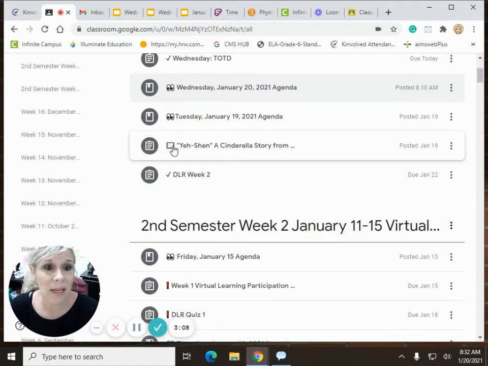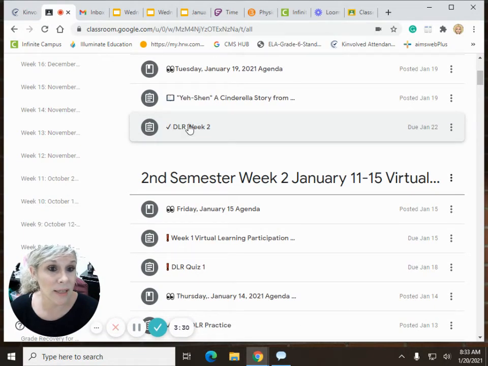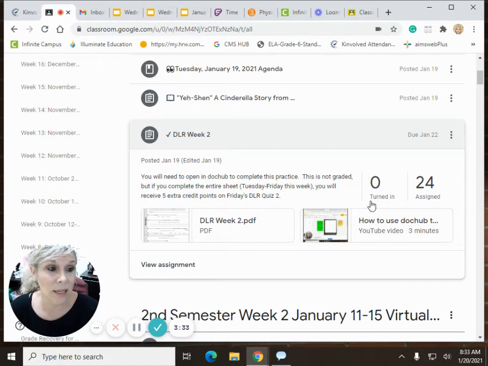Anything with a book in front of it is the story that we're going to be tested on eventually. So this is our story, Ye Shin, that we're reading. We're going to start reading it today, and they'll be taking a comprehension test over it either Friday or Monday of next week. This is our book. So check mark again. Here's their DLR. This one is not graded. It also has video instructions with it to show them how to use DocHub and for you to help them if needed.